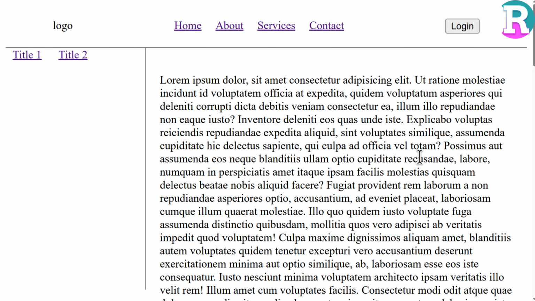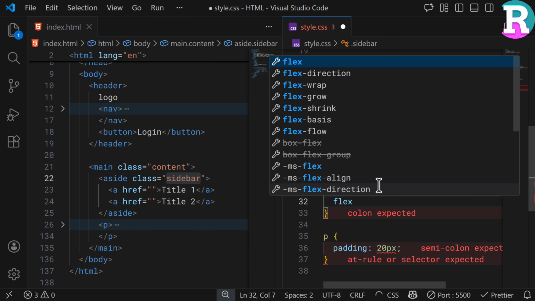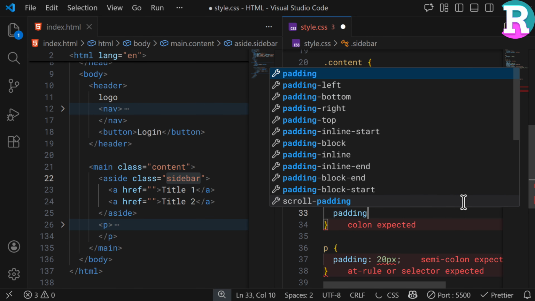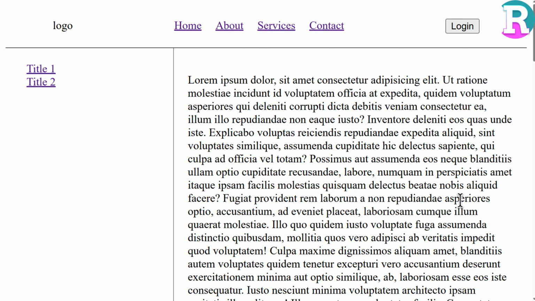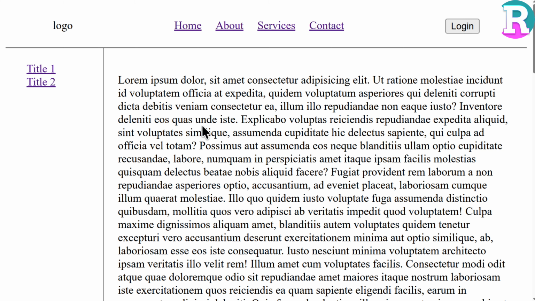So there's a padding around it. And also we're going to say display flex and flex-direction column. They appear like this. And also let's add a bit of padding here as well, like 20 pixels. And there you go. We have a solid sidebar. Let's reduce the width because it looks bad. Let's go with 100 pixels. There you go. All right.